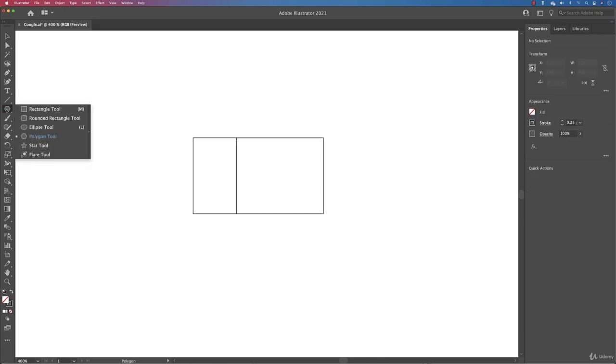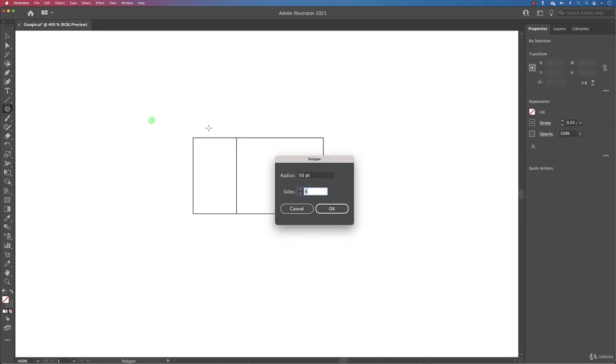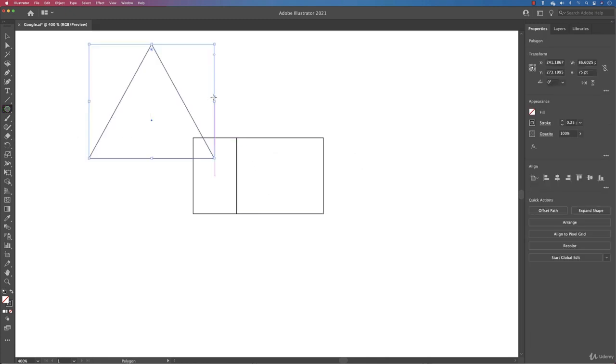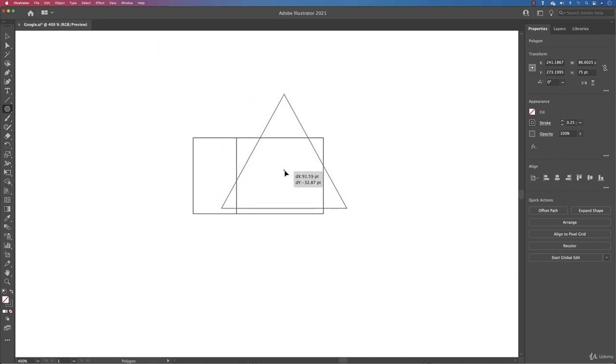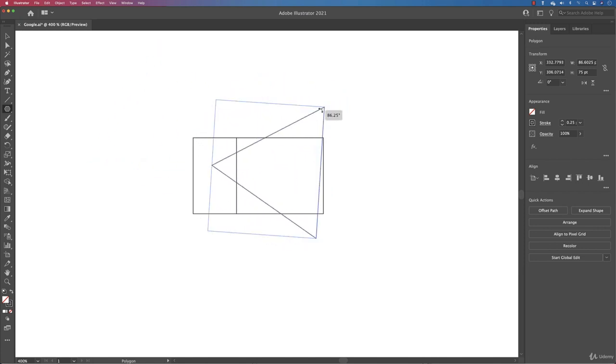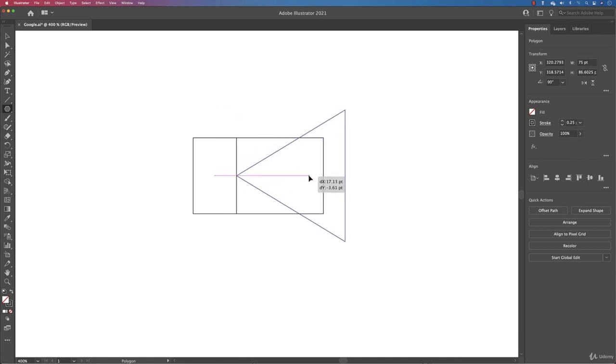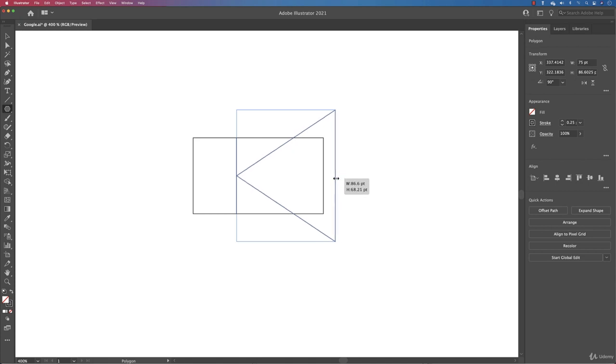I will go for a triangle and will draw a 3-side triangle and come over here and put the triangle just over here and just turn it 90 degrees. Take the triangle and just align it and just make sure it fits inside the first rectangle that we have drawn, or the second one. Then I will duplicate it, Ctrl C, Ctrl F, and flip it. And then take the second one and just put it over here.